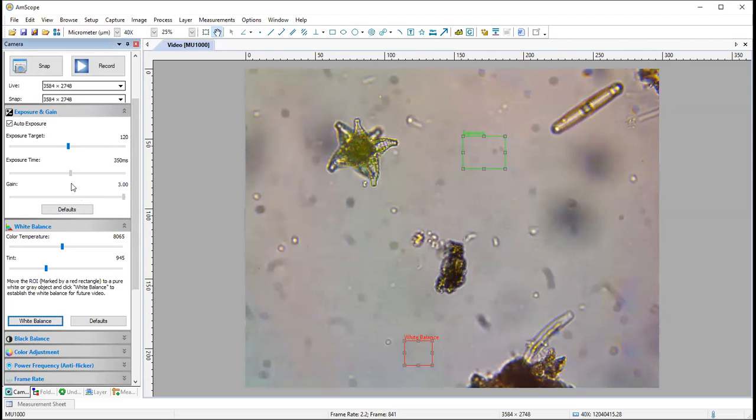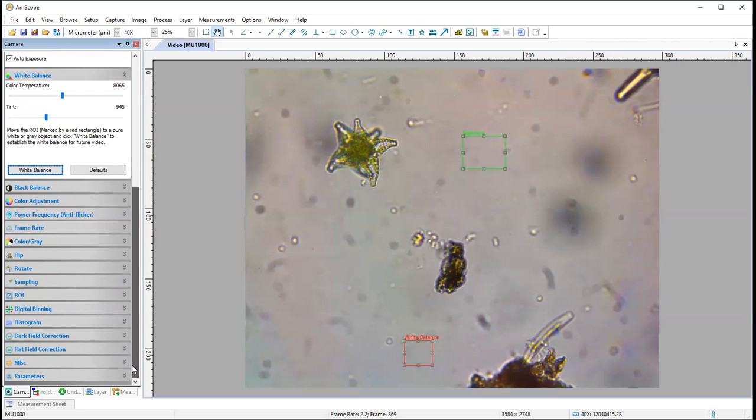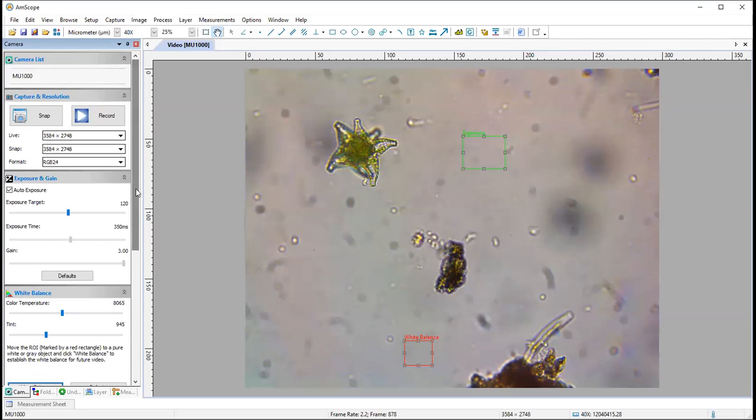So those are a couple of things you might want to adjust. And usually, especially the white balance, is not something you have to do all the time. You might want to do it once at the beginning of your microscope session, and that might be enough. There are a bunch of other things you can play with, but you probably don't have to. These are just a couple of things that you might want to adjust in order to make your picture look the best it can.